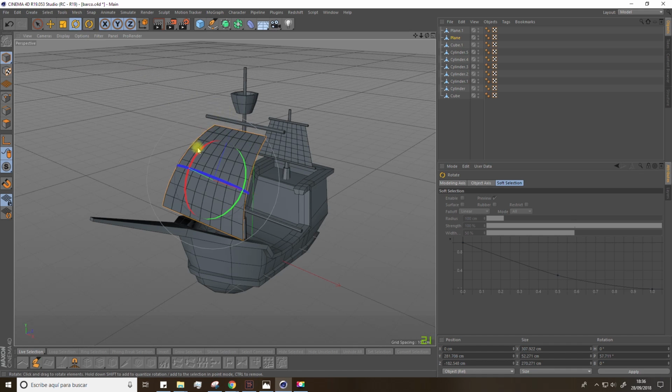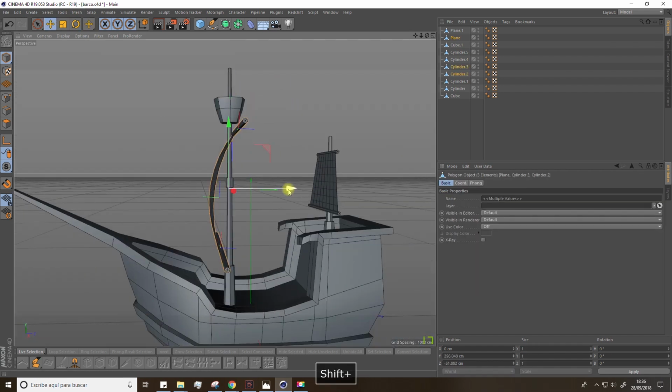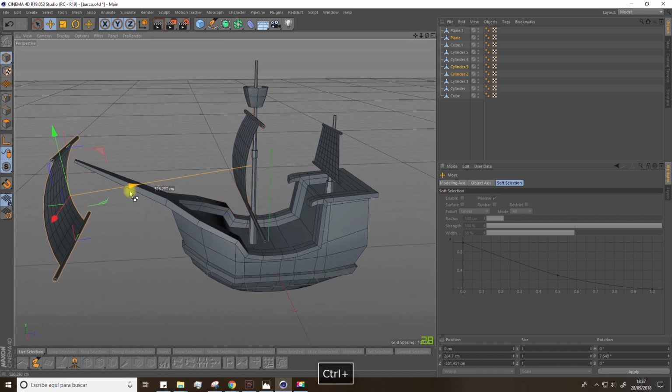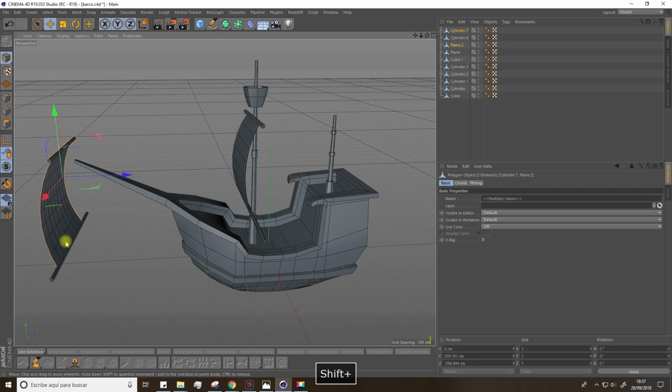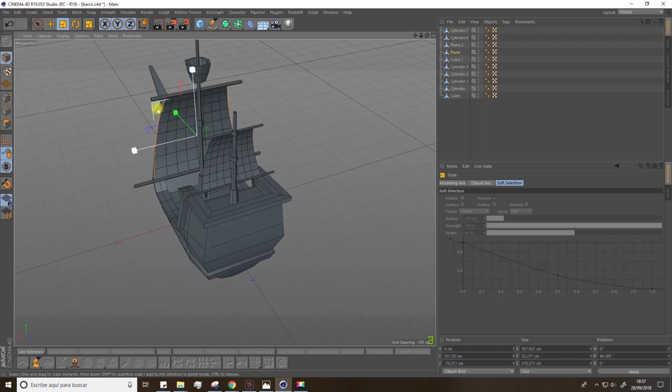Now, carefully, place the sail in the right position. For the other mast, we'll do the same thing. To avoid repeating all the steps again, create a duplicate of the sail by dragging it while holding Ctrl. Delete this and then place the sail and the yards where they should go. If you think that the sail is too short, stretch it with the scale tool.